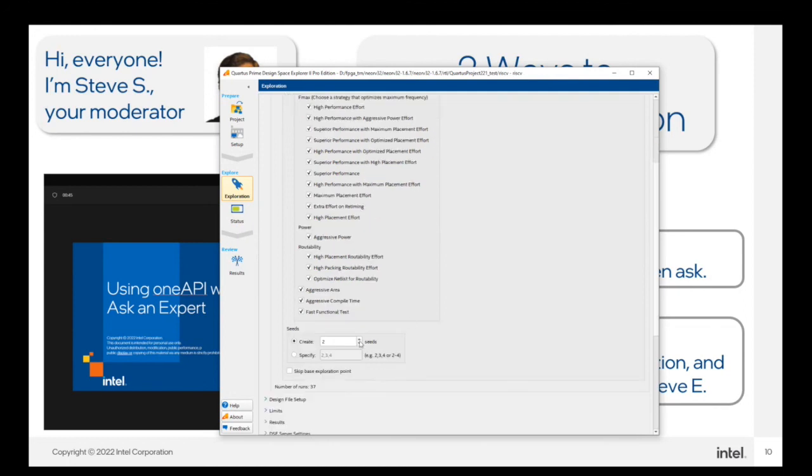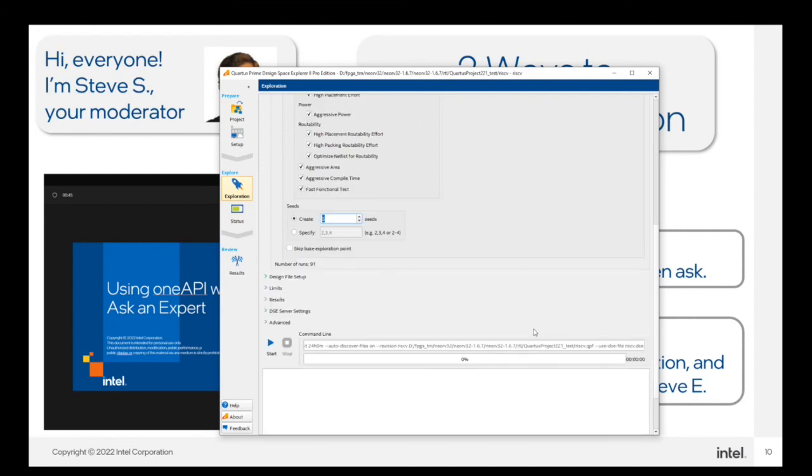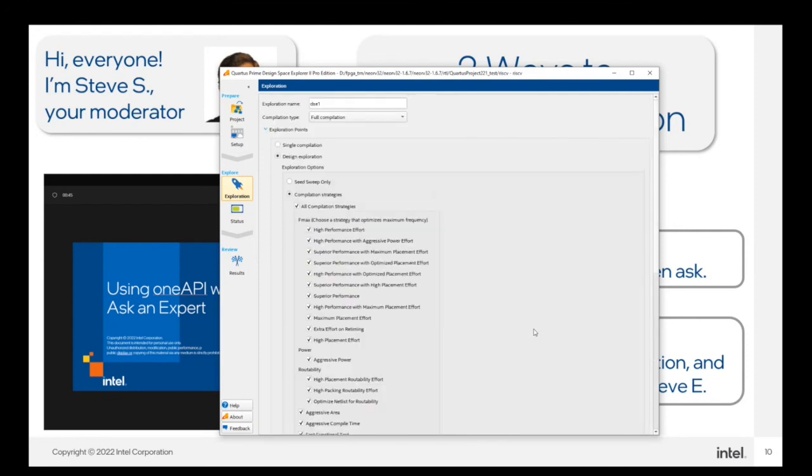And in addition to that, you can do a seed sweep to find an optimal performance for your design. So in short, that's what Design Space Explorer does.